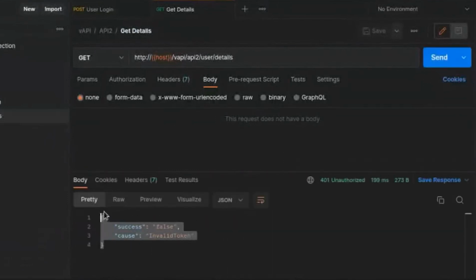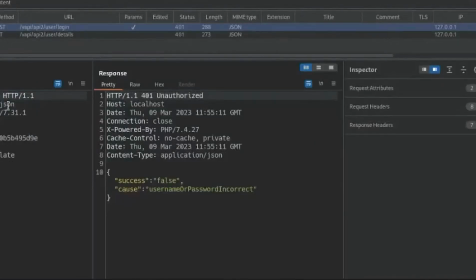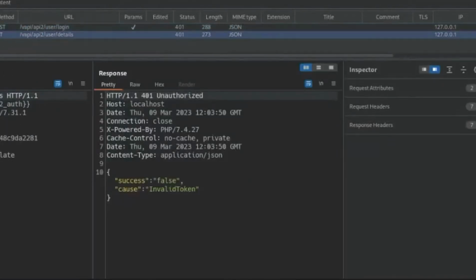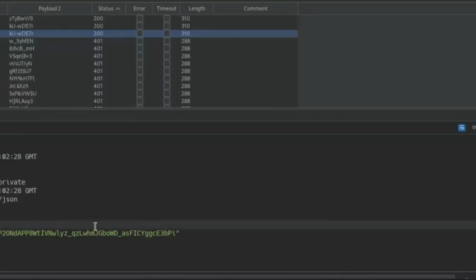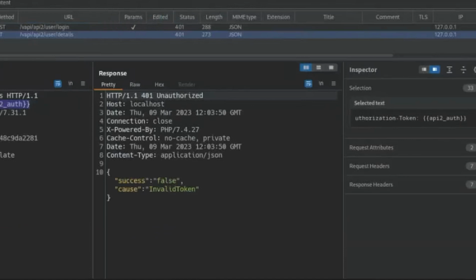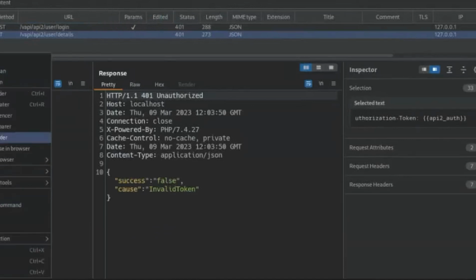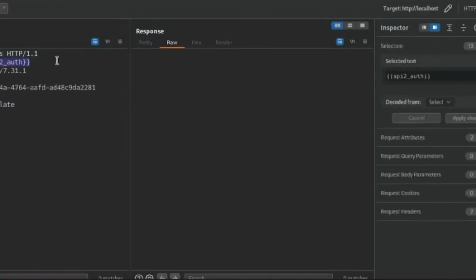It says false because of an invalid token, and I intercepted it from Burp. Let's see. Here the authorization token is missing. So in that attack I got tokens. I'll just select any one token from here and try to place it here. For that we have to send the request to the repeater, and let's see what happens.